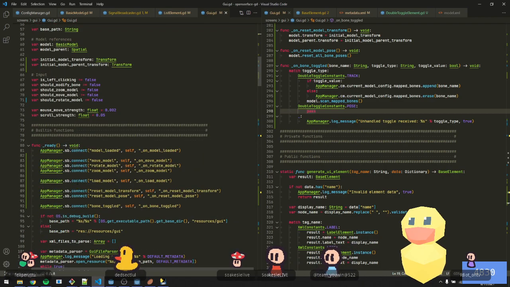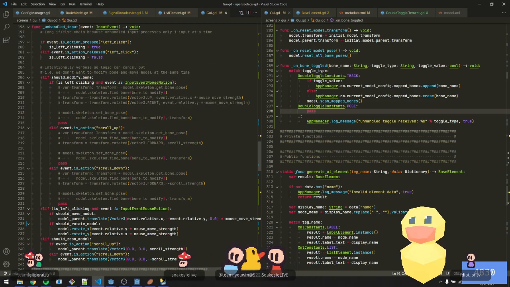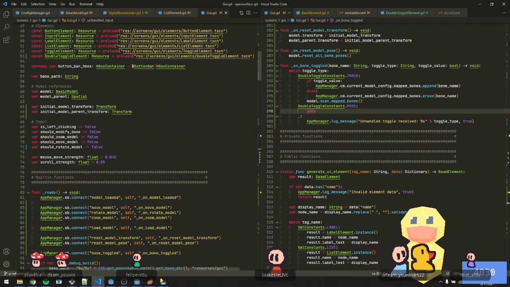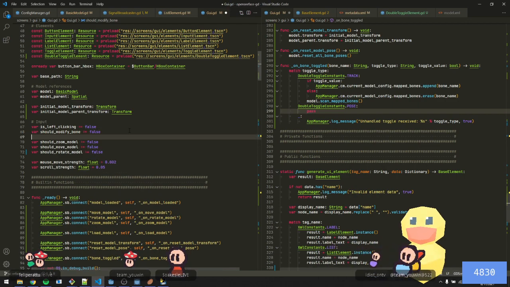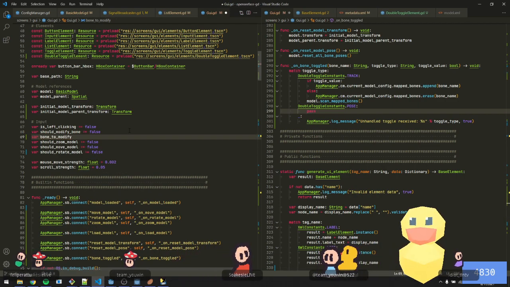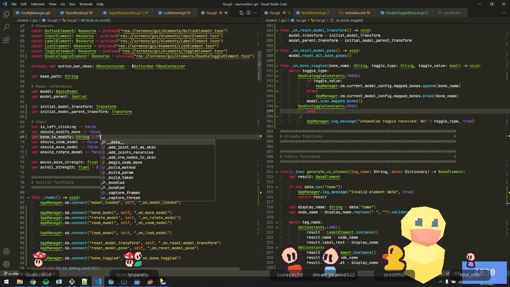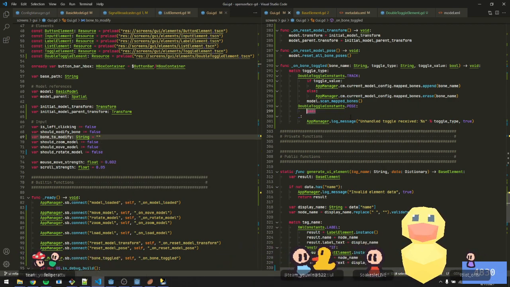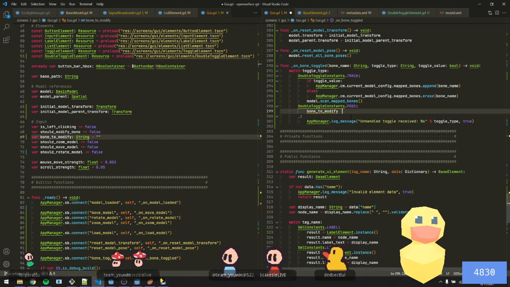Bone to move, where is it called? Should modify bone. That's not it. Where is it? Bone to modify. Bone to modify should be var bone to modify, which is some sort of string, and we'll initialize it as just nothing, right? Because we don't want to modify any bones. So if bone to modify, nothing. However, here we can do bone to modify is equal to bone name.